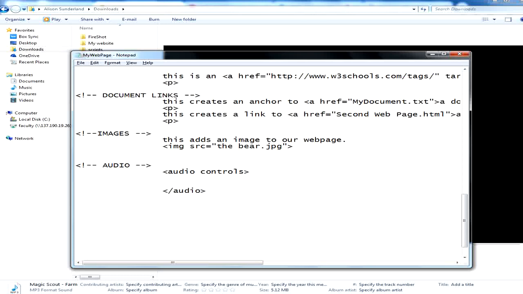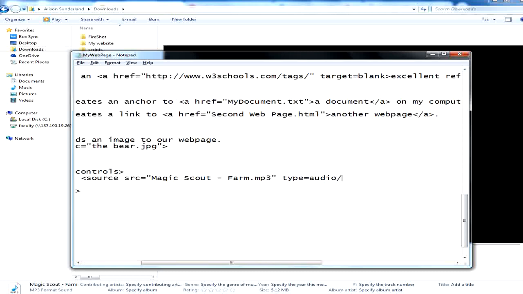Now what's going to go between the opening and closing audio tag is going to be source. And the source is where there's an attribute that's going to allow me to give it the name of the file that I'm trying to play. And src is the name of the attribute, and inside of the quotes I am going to copy and paste the name of my file, since it is an MP3. There is another attribute for this source tag, which is the type that I am trying to play. And the value for that attribute is audio/mpeg.